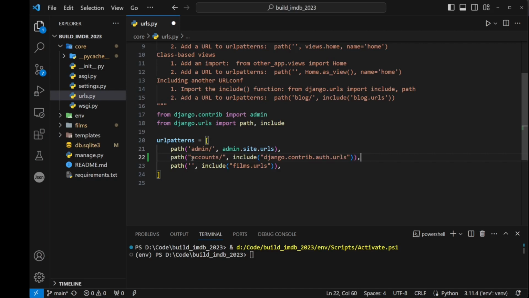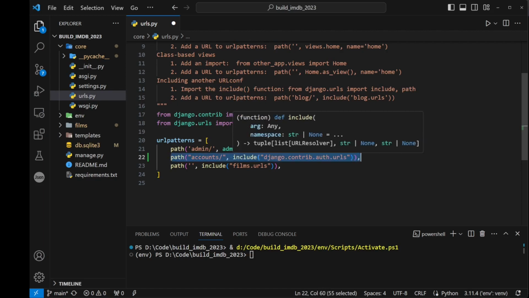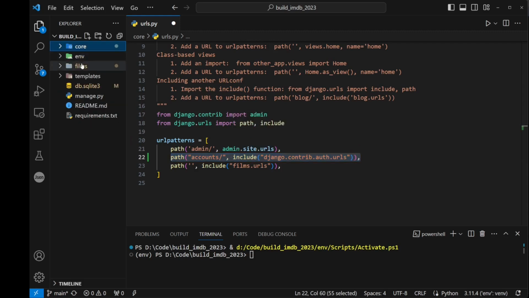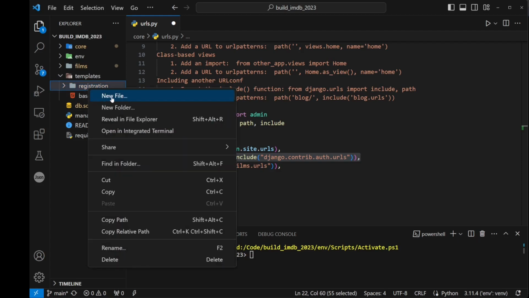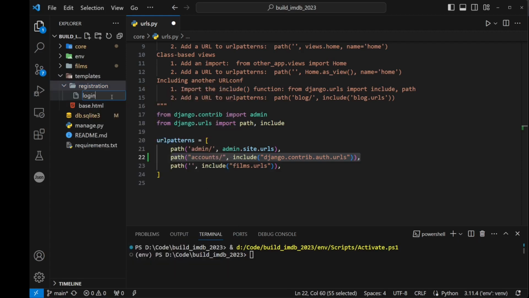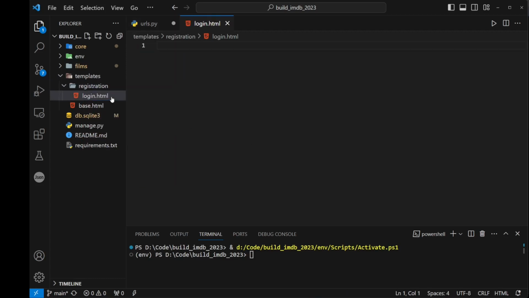And now that allows us to have a bunch of built-in functions for logging in and logging out, but it doesn't include a template. So we have to include the template ourselves. In the templates folder, we're going to make a new folder called registration, and then inside that, we're going to have a new file called login.html. And again, this is all in the documentation.